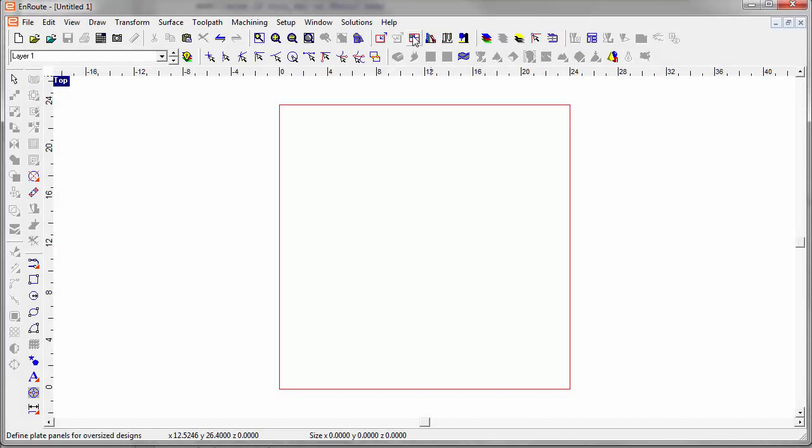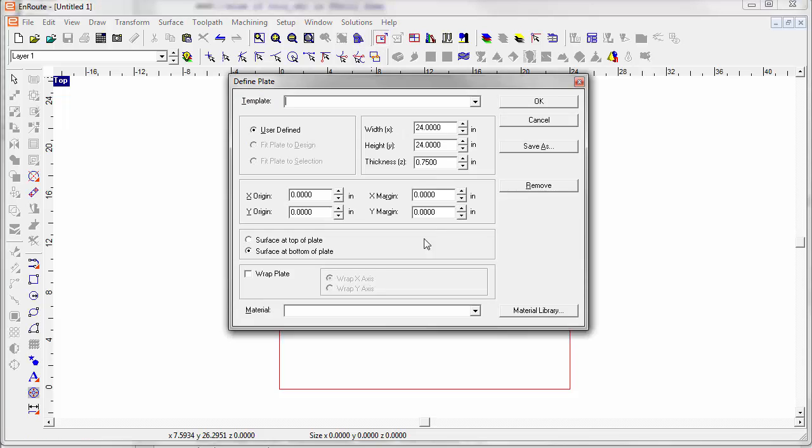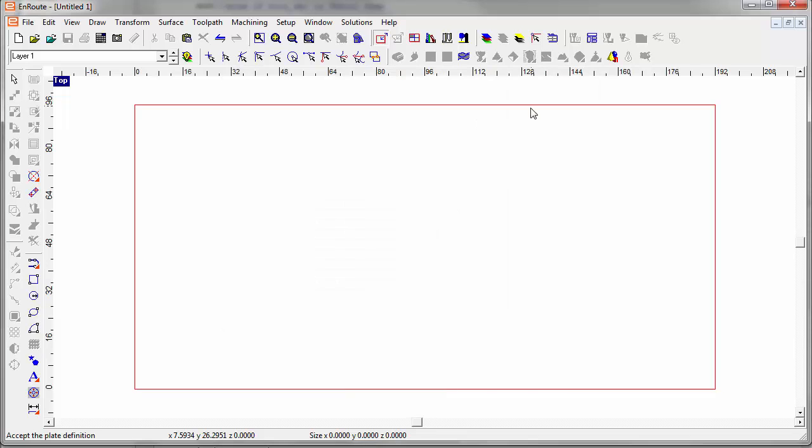The plate panel tool is a new tool to help me deal with large designs. So let's look at an example. I'm going to create a design that is 192 by 96, which corresponds to 4 standard size sheets. Now let's create a design.